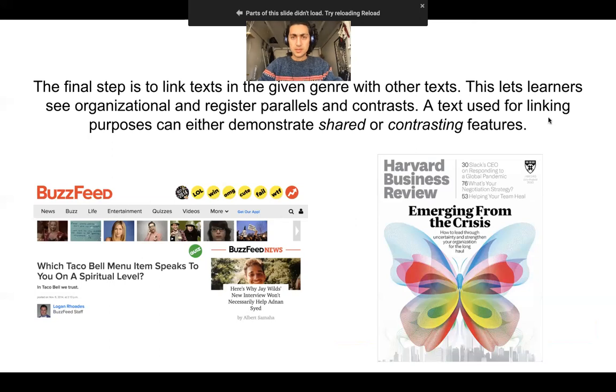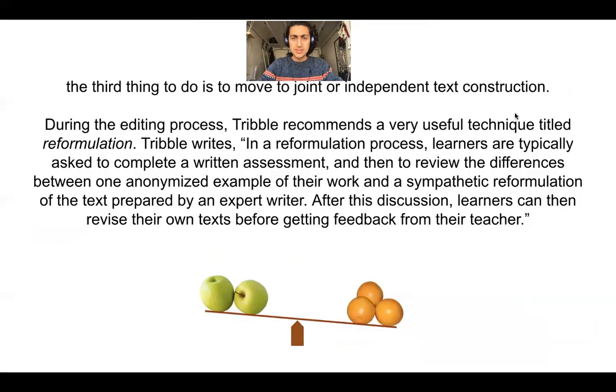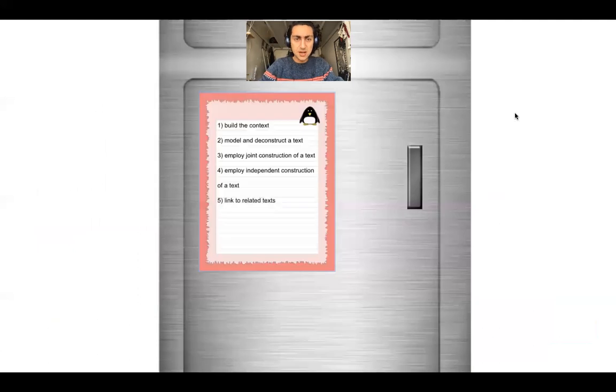Okay, and you know what? That's the last thing. Let's look at our fridge again. Number 1, build the context. Number 2, model and deconstruct the text. Number 3, employ joint construction of a text. Number 4, employ independent construction of a text. Number 5, link to related texts. So that is chapter 7, genre-based approach to developing materials for writing. I hope you can see this difference now.